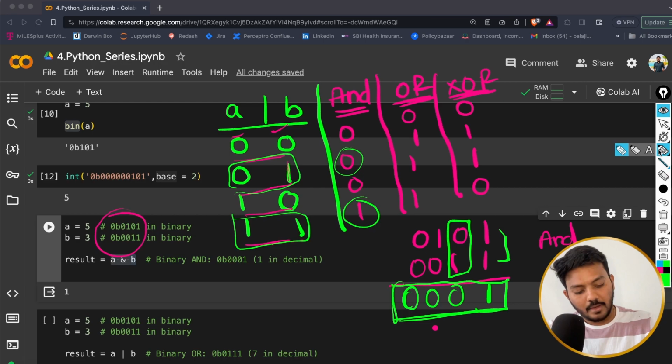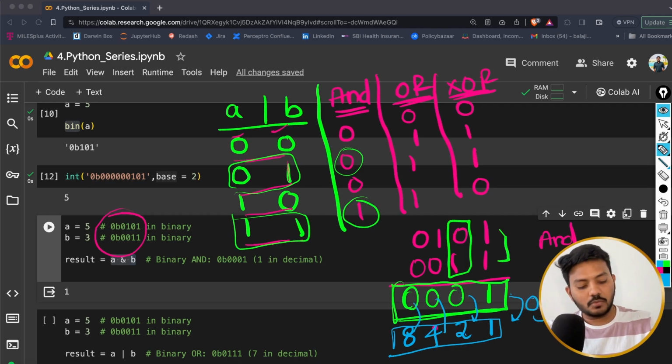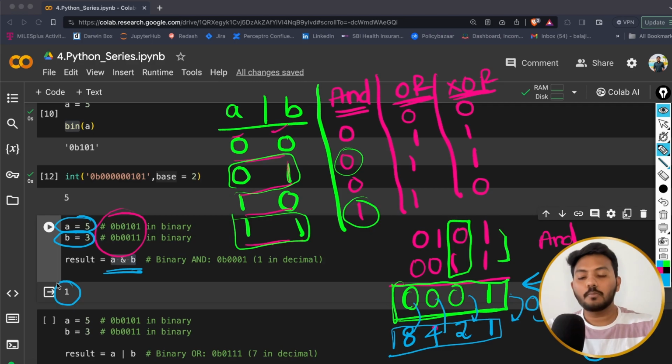As I mentioned before, the first digit corresponds to the value 1, and second digit to 2, third digit to 4, and fourth digit to 8. So if I have to calculate my integer value or decimal value from this binary, then I have to multiply these things. So 1 into 1 is 1, 0 into 2 is 0 plus, and 0 into 4 is 0 plus 0 into 8 is 0. So total sum is 1. So this will be my decimal representation from the conversion of binary representation. So if I do A equal to 5 and B equal to 3 and say A and B, my output will be 1.